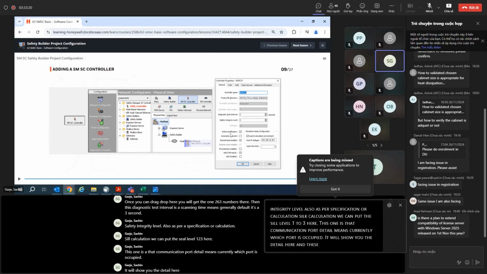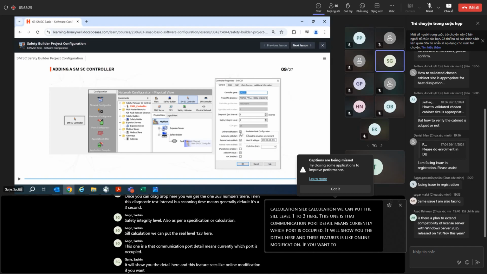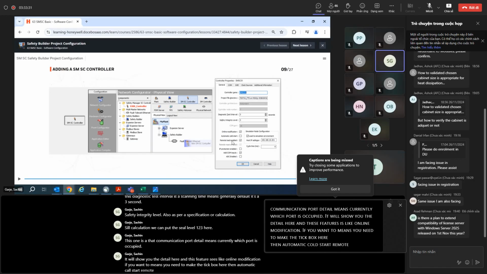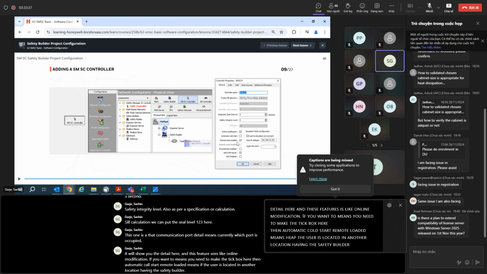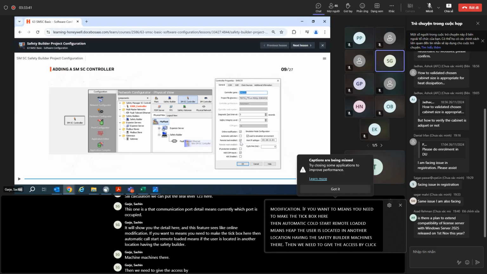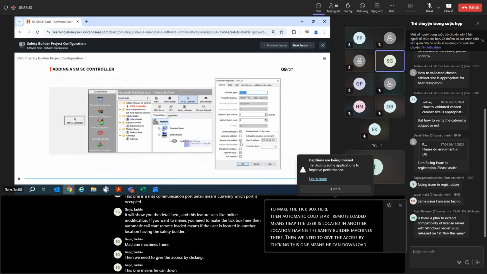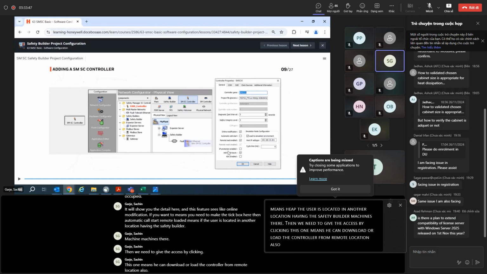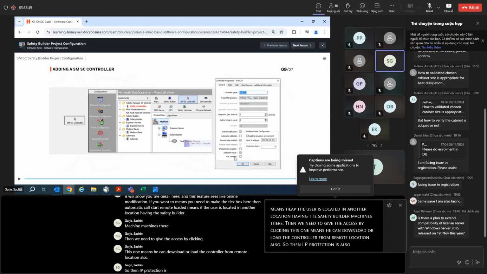And these features are like online modification. If you want it, you need to make the tick box here. Then automatic cold start, remote loaded means if the user is located in another location having the Safety Builder machine there, then we need to give the access by clicking this one, meaning he can download or load the controller from a remote location also. Then IP protection is also a feature here.